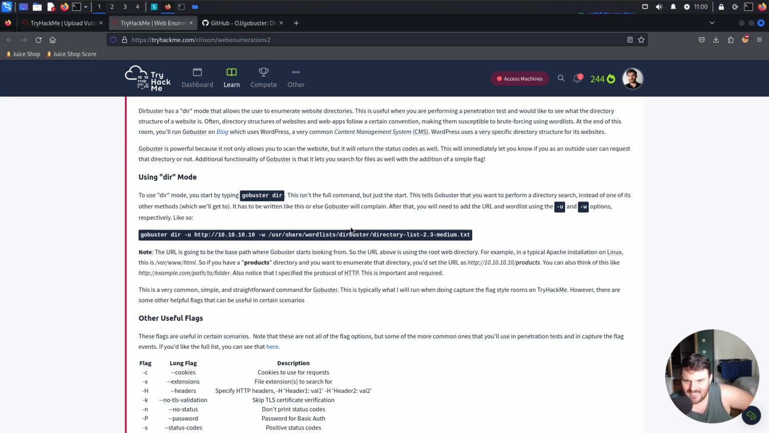This isn't the full command, but just the start. This tells Gobuster that you want to perform a directory search instead of one of its other methods, which we'll get to. It has to be written like this, or else Gobuster will complain. After that, you will need to add the URL and word list using the -u and -w options, respectively, like Gobuster directory brute forcing: u for URL, w for wordlist.